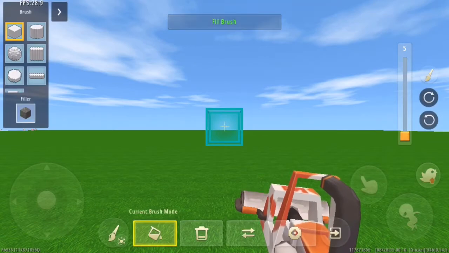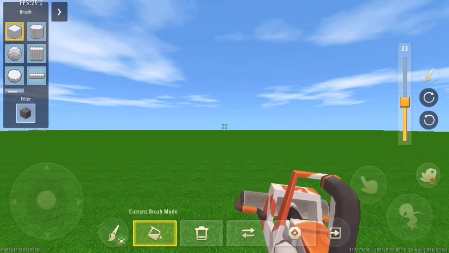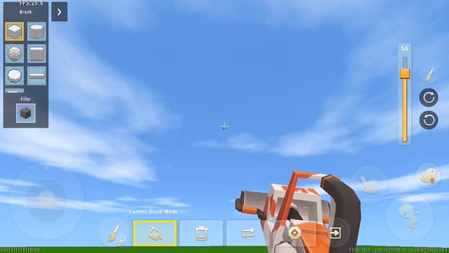First off, you click on this little hand and then this menu appears. The slider on the right controls how far away whatever you are filling, deleting, or replacing is from you.